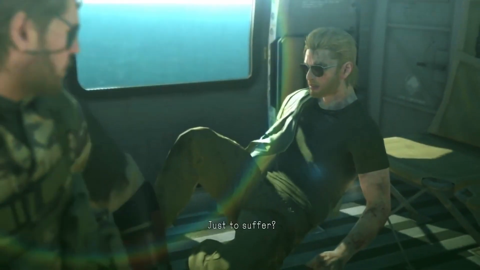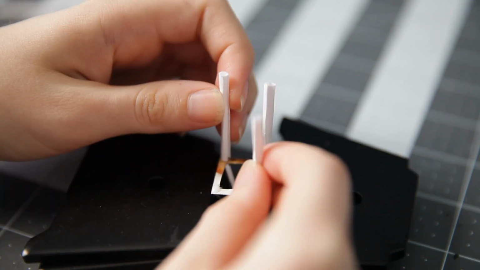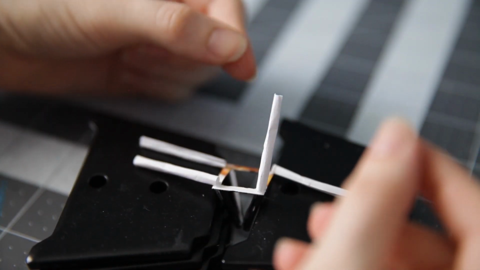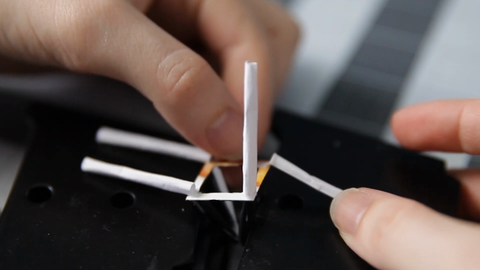Why are we still here? Just to suffer? Why? Why does it have to be like this?